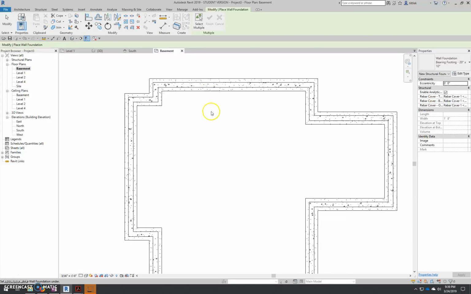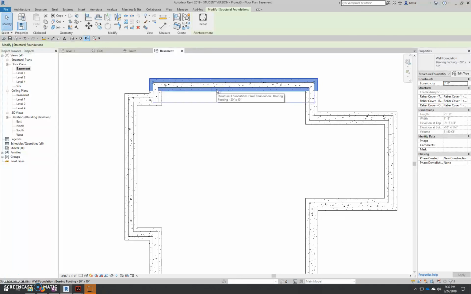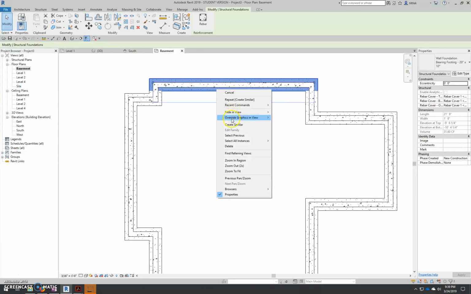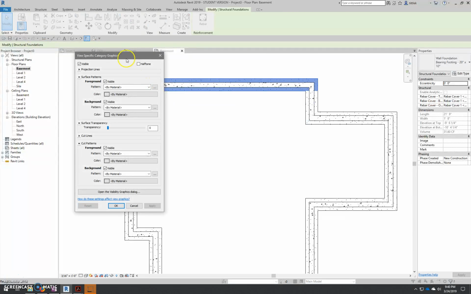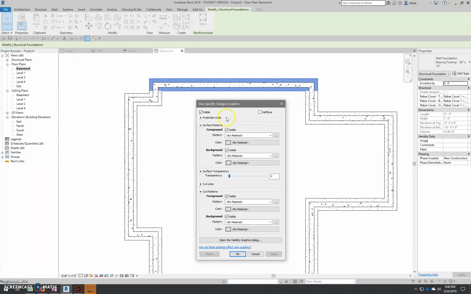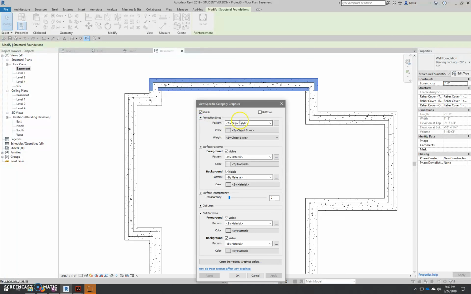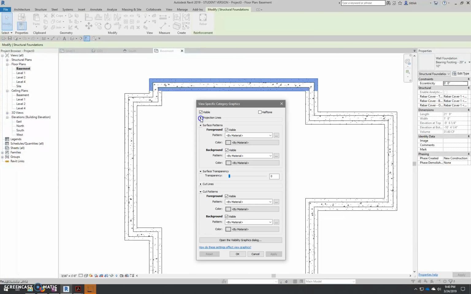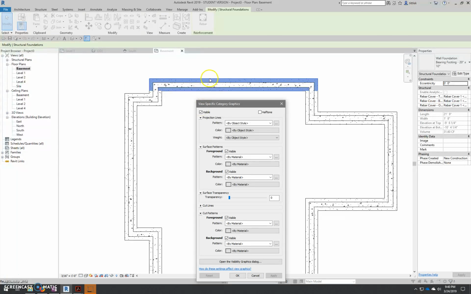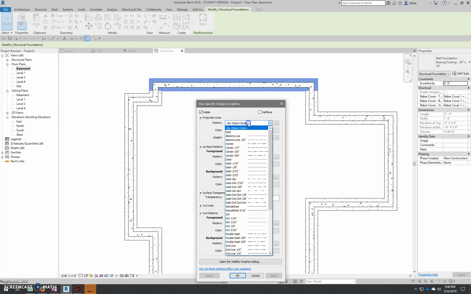So we are going to select one, right click and say override graphics in view, but we want to change all of them, not just this one element, so we're going to click category. And this brings up these view specific graphics. The projection lines, you have to expand that by pressing the down arrow. The projection lines are the lines that describe the edges of this thing. So we want to change those to, we're going to go with hidden 1/8.